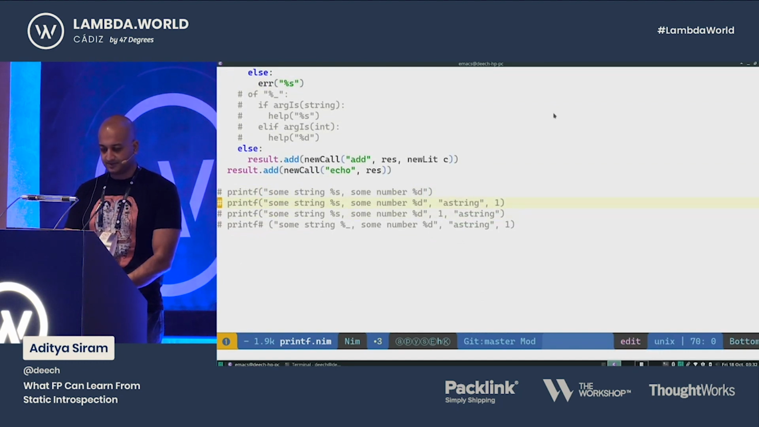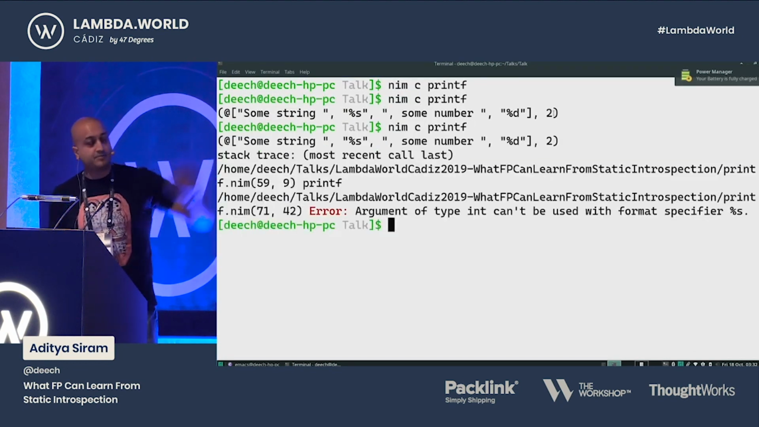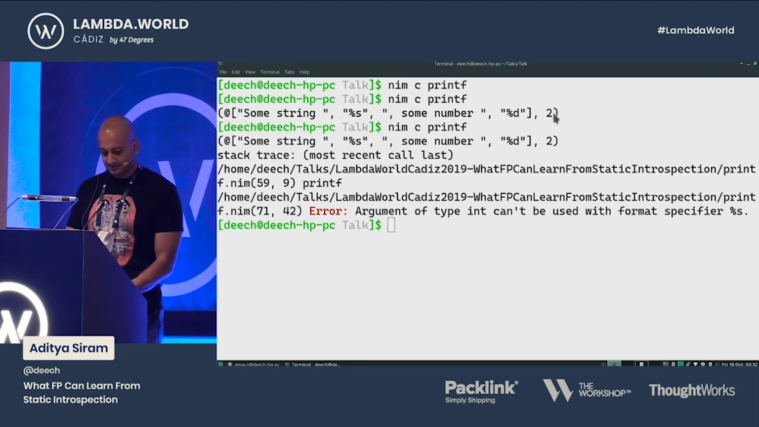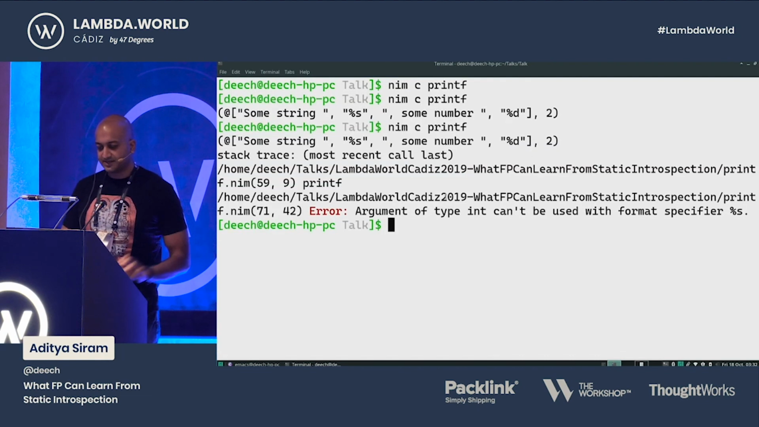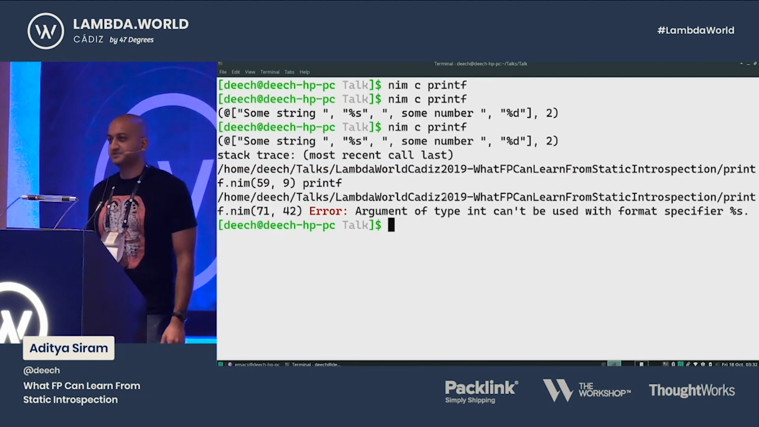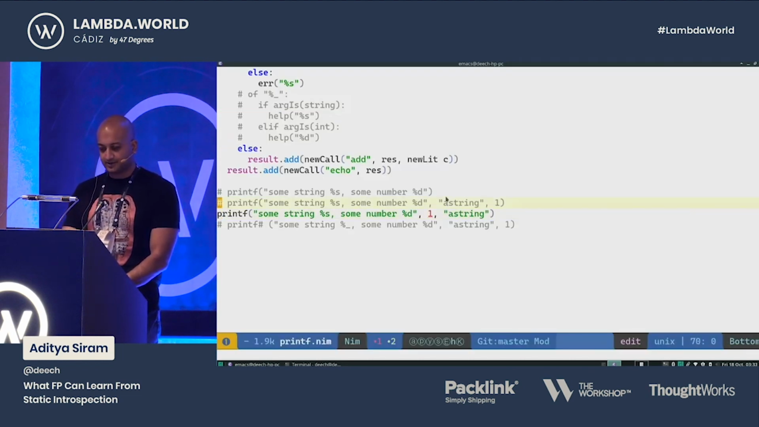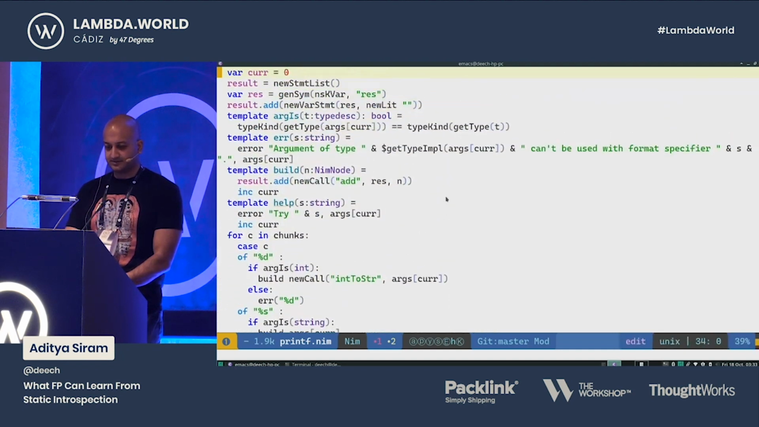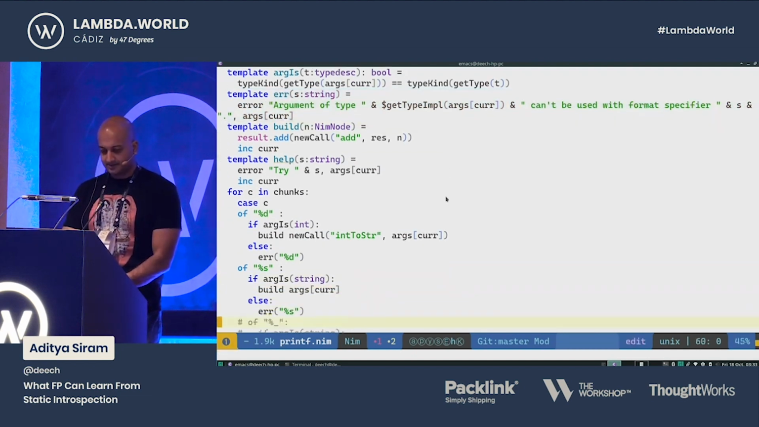So we can do things like this, like so. And you get a compile time error because what I've done here is I've switched a string for an int. You get a compile time error that says that an integer cannot be used with the format specifier %s. This is not a language level error. I wrote this error right here.